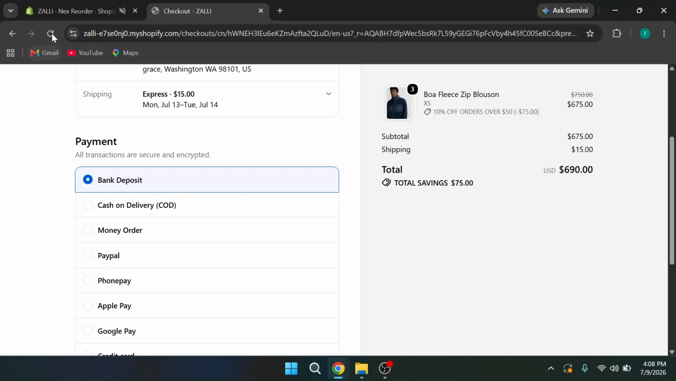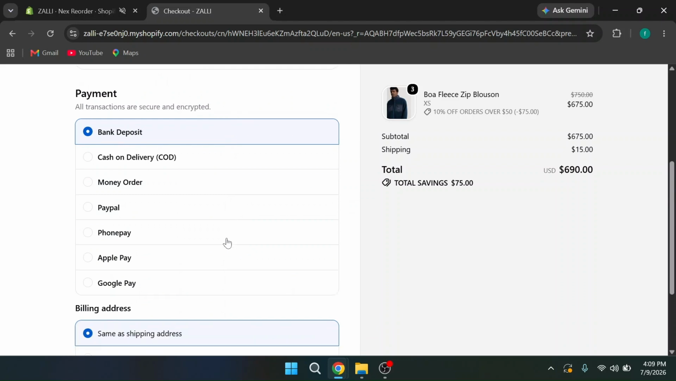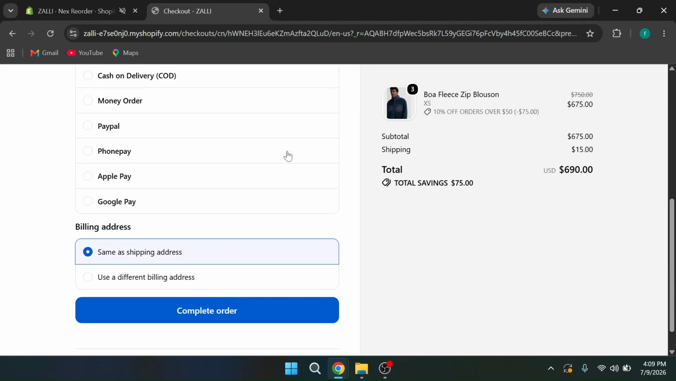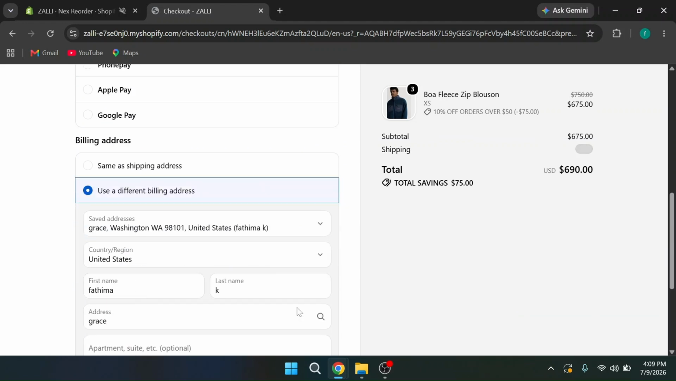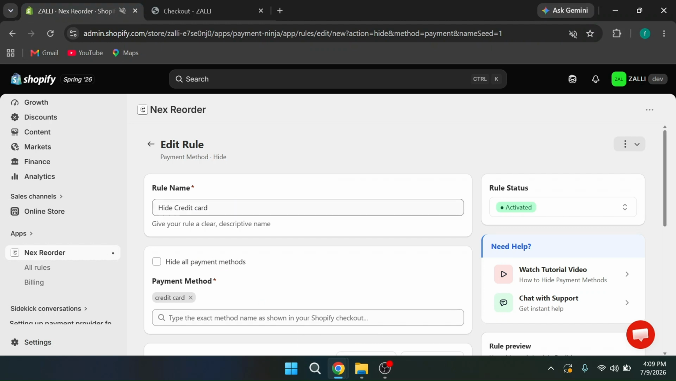Go to the checkout section and let's refresh. Okay, now we can see the credit card option is hidden now. Yeah, I think this is a United States supported store.